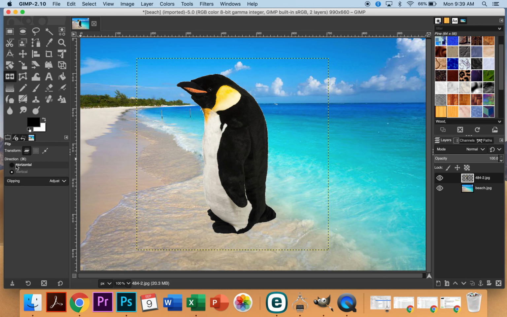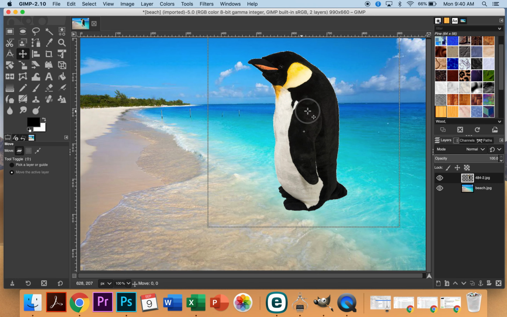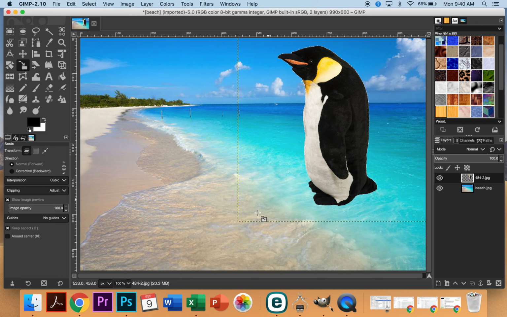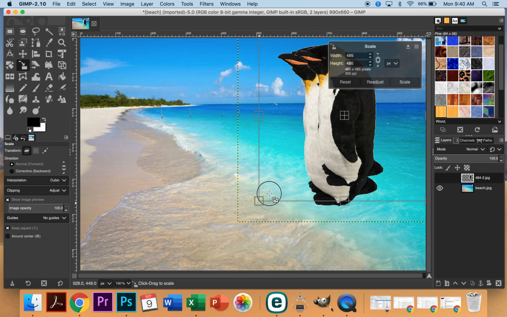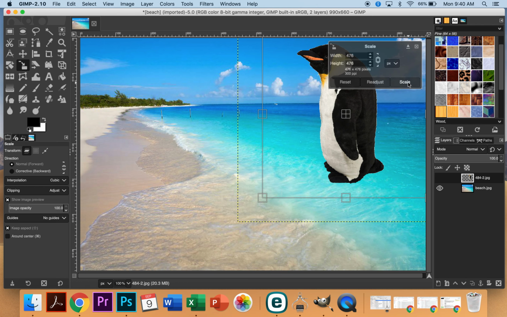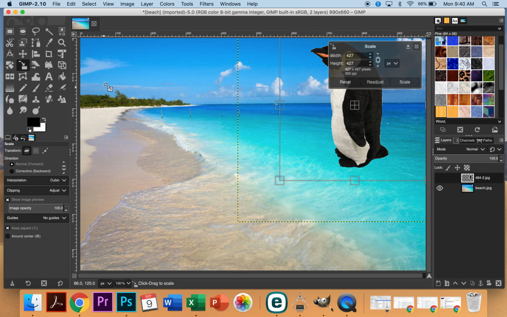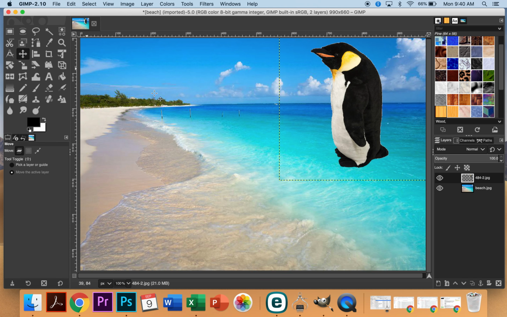Okay. So finally, what I want to do is move him, and I want him to look like a giant penguin in the water. Like he's invading the beach. I want him to be a little smaller. Okay. Oops. I'll put him there. And I want him to look like he's in the water. So in order to do that, I'm going to actually just erase part of him.